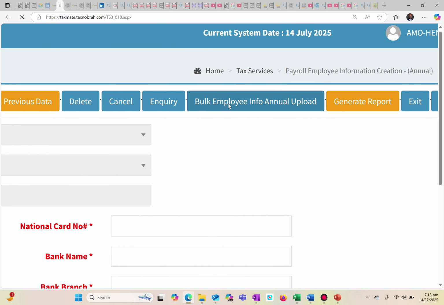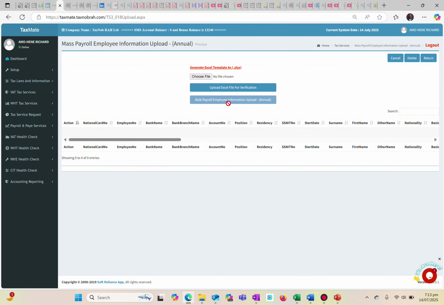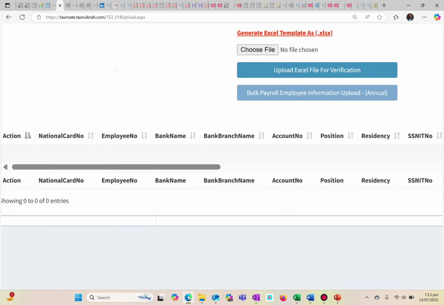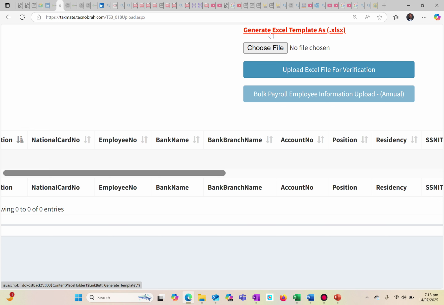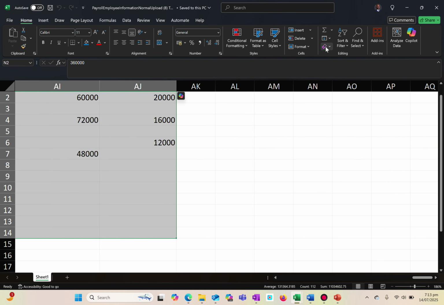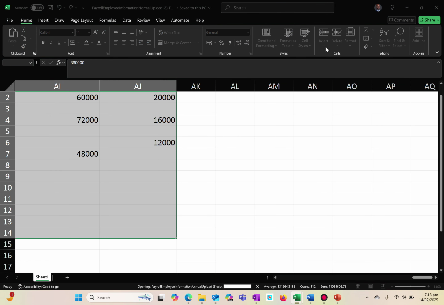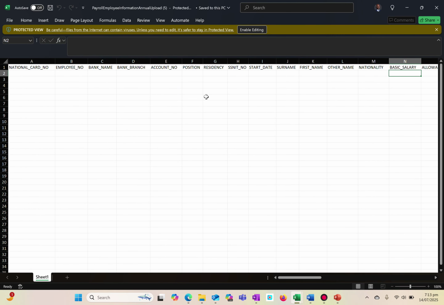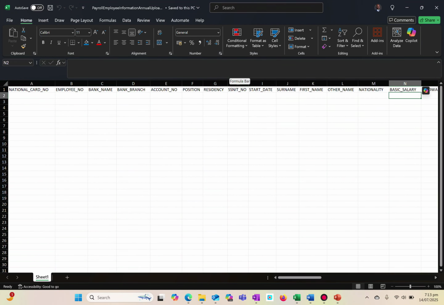bulk employee information annual. Then it opens the link for you to then download the template. Please use the annual template. Don't use the monthly template for the annual. You open it over here. And it gives you an Excel to populate, just like the monthly.